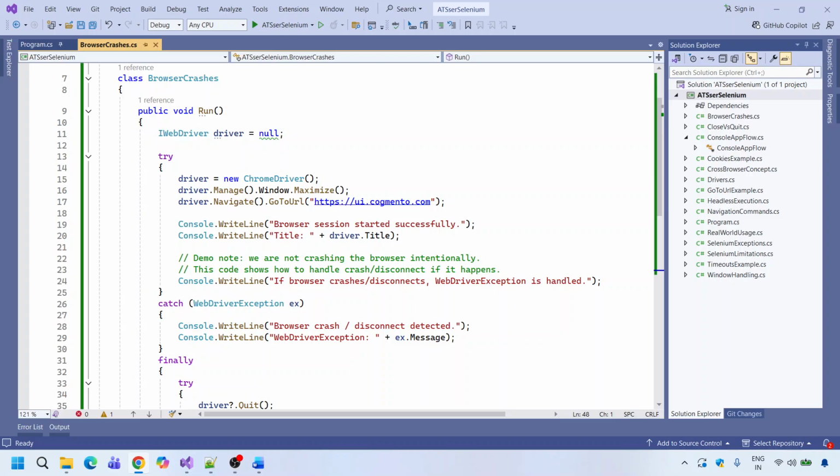Common real world reasons for browser crashes include browser and driver version mismatch, low memory or high CPU usage, heavy pages or too many tabs, unstable environments like CI servers, and unexpected browser updates.